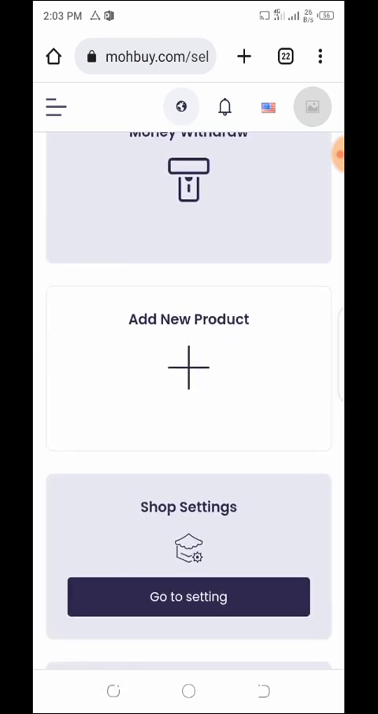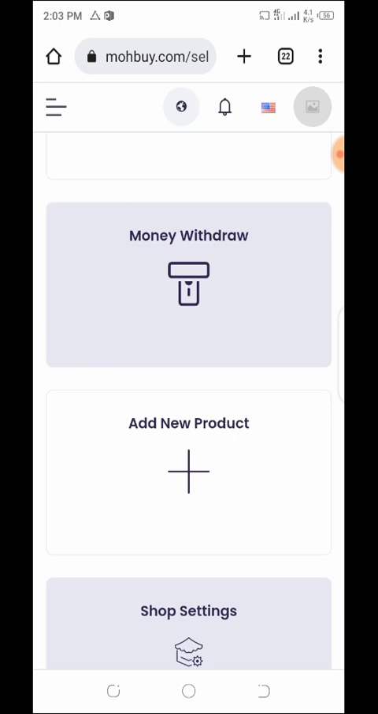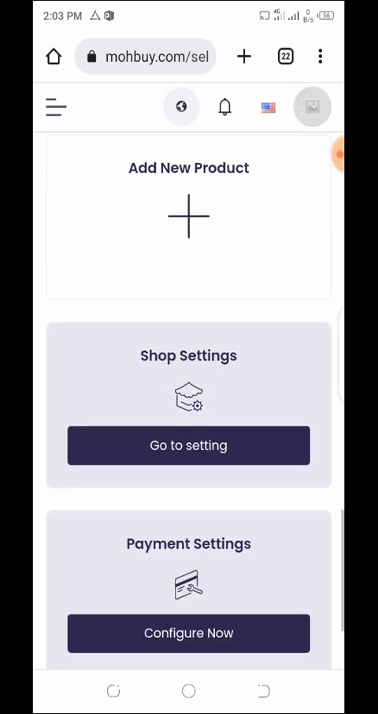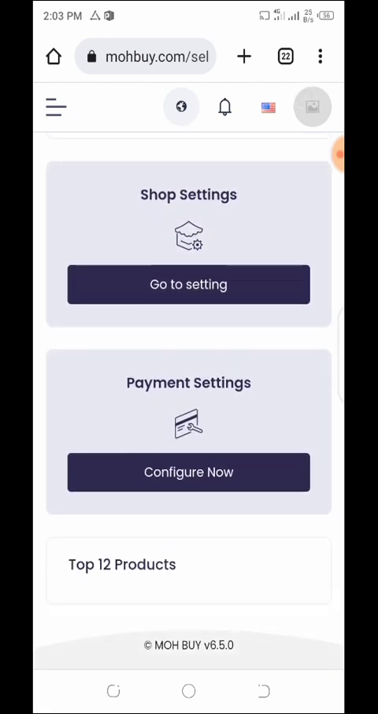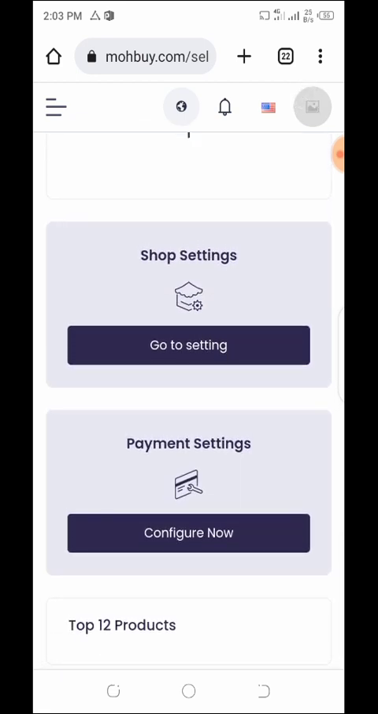Now if you have some money in your account, you can withdraw your money from here. You can click on withdraw, and then your money will be withdrawn. And if you want to start adding products to your store, you can add it. And if you want to go to shop settings, you can set it. And if you want to go to your payment settings as well, you can set it.